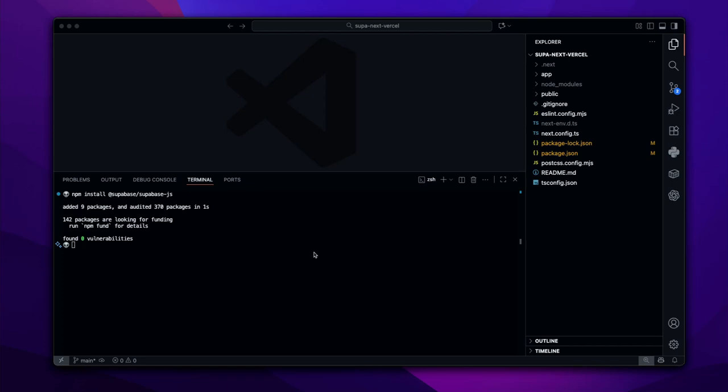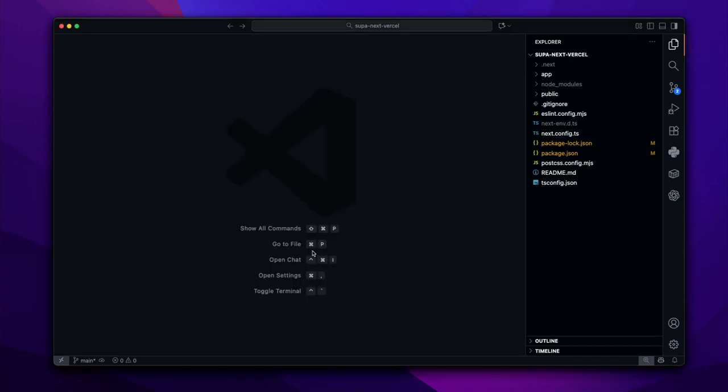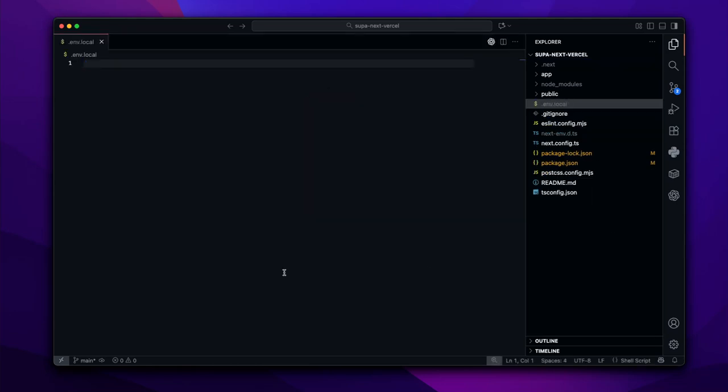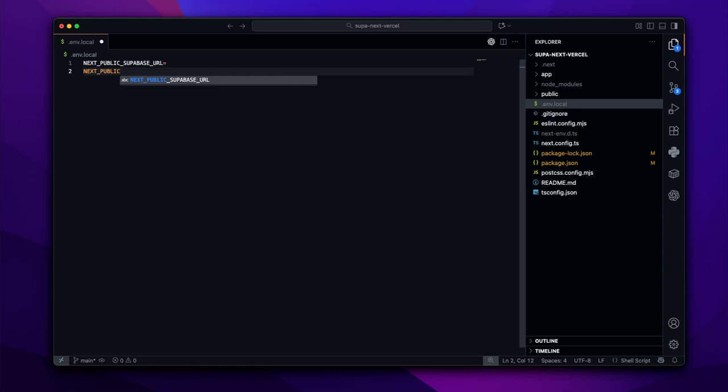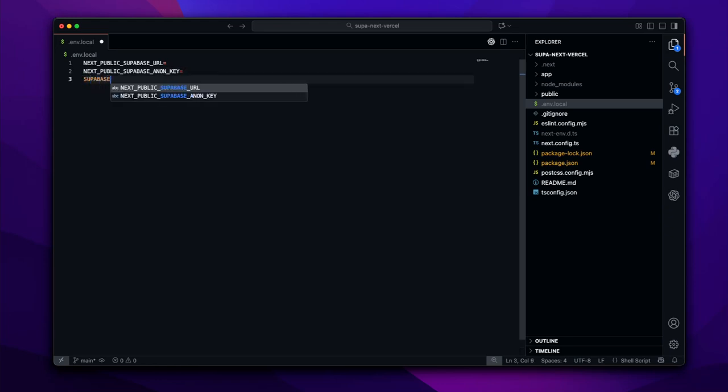So back here in our Next.js app, we'll close the terminal for right now. In the very root of our project, we're going to create a file called .env.local. And we're going to prep this with three different environment variables that we need. The first one's going to be NEXT_PUBLIC_SUPABASE_URL equals. And then the next one's going to be NEXT_PUBLIC_SUPABASE_ANON_KEY. And then the final one's going to be called SUPABASE_PROJECT_ID. And then we're going to grab those details right now.